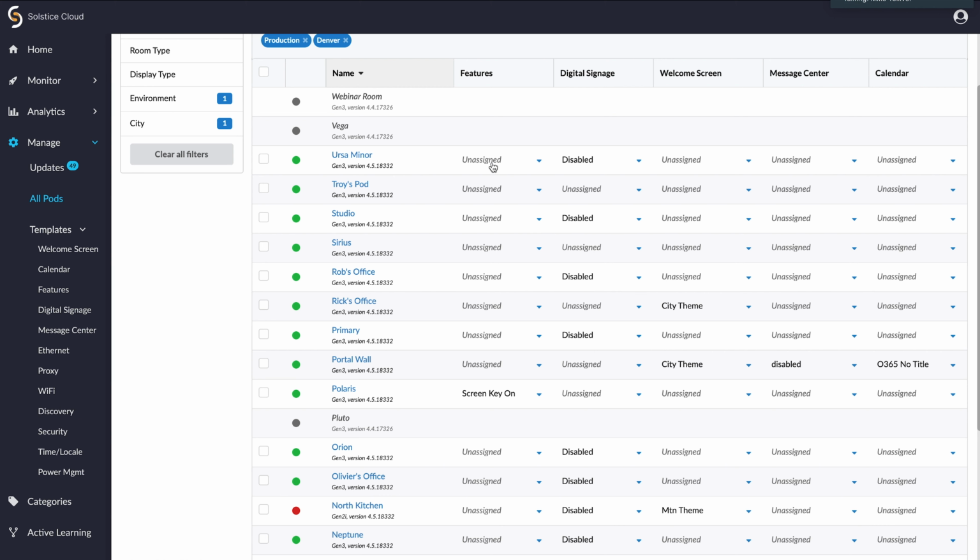And when those pods are in Solstice Cloud Management, as of yet, they haven't been assigned to any template. And that's what this unassigned state means. So if I wanted to take Troy's pod, for example, here and assign it to a certain features template, I could. But I don't have to. On this individual level, you still have the granularity of managing pods at an individual level. We didn't take that away.